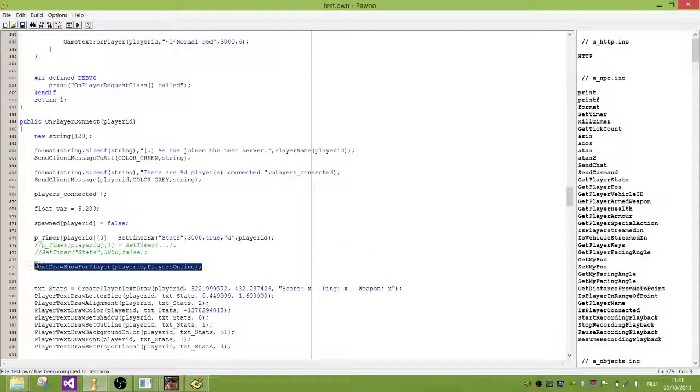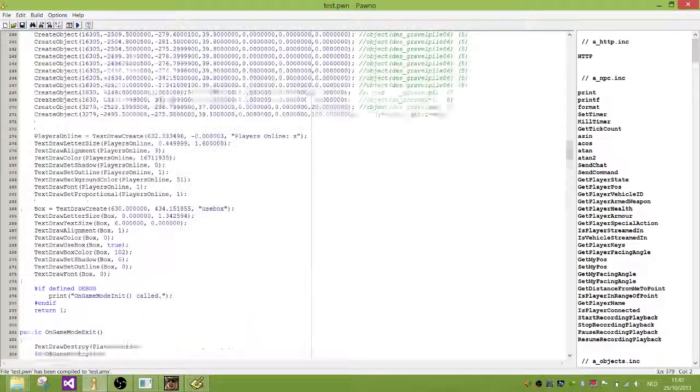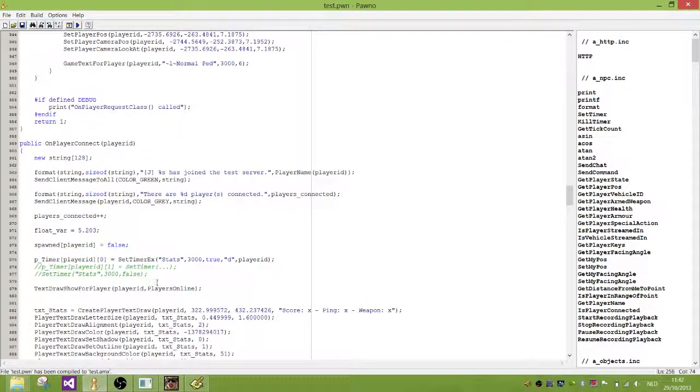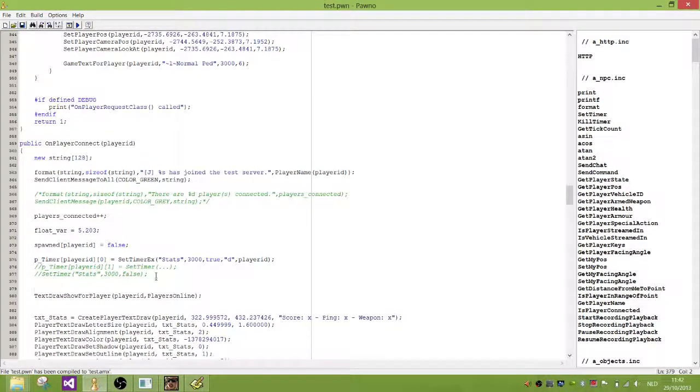So that's already good, but now we have to replace that X. Remember, we have that X here. We need to change that to the actual amount of players online. Oh wait, yes, ignore that. We have to format a string again, and then put it in the text draw. So format string, size of string.